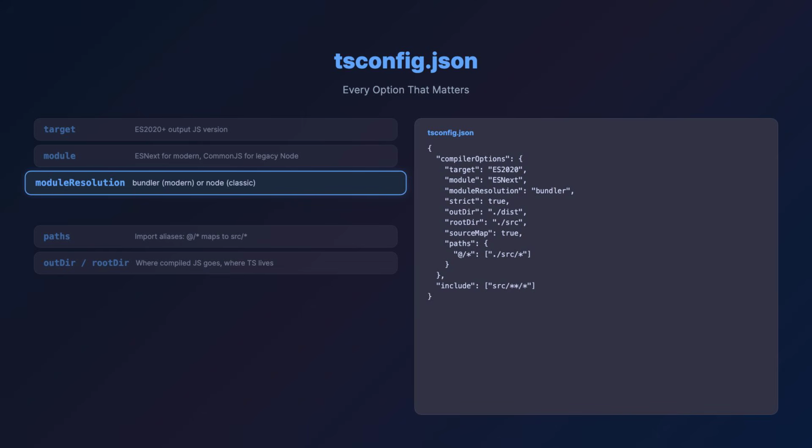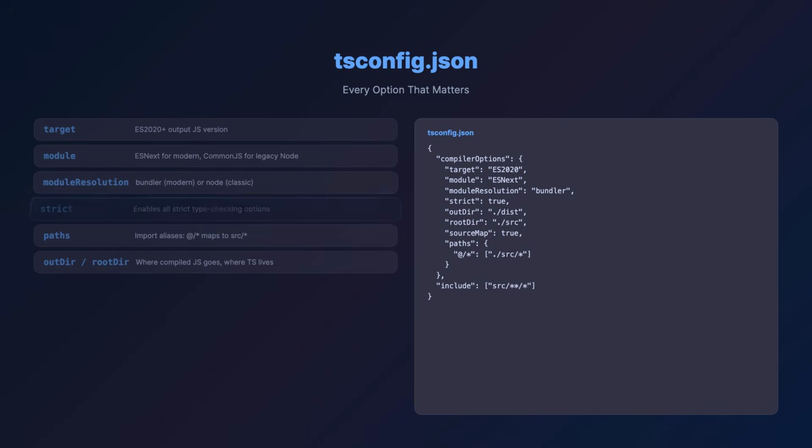It works with esbuild, Webpack, and Vite. Node is the classic choice for CommonJS projects. Node 16 handles both ESM and CommonJS in Node.js. Strict enables all strict type checking options at once. That includes strict null checks, no implicit any, strict function types, and more. Always enable strict. It catches bugs that would otherwise reach production.